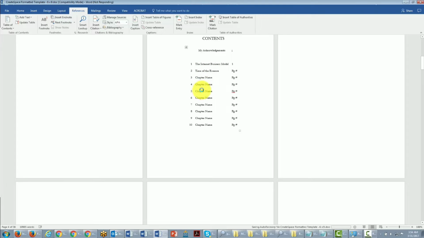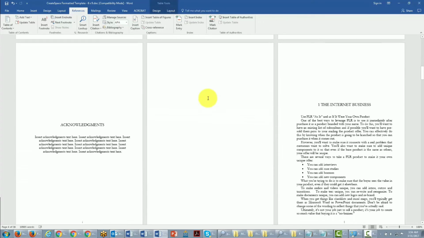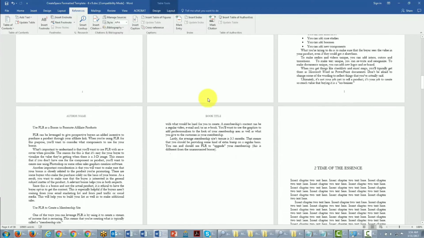You can change the font if you want to. You can make the font into something that you feel better reflects who you are and what you want to say in your book, or you can just keep the format that is already here inside of the CreateSpace template.